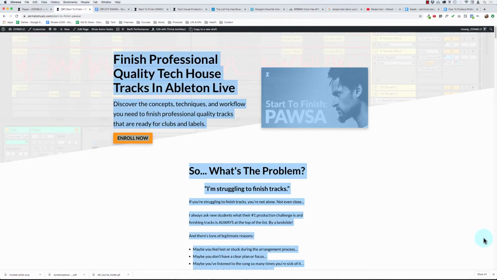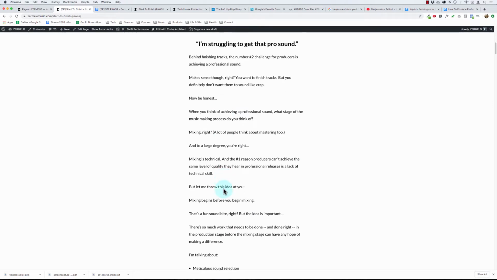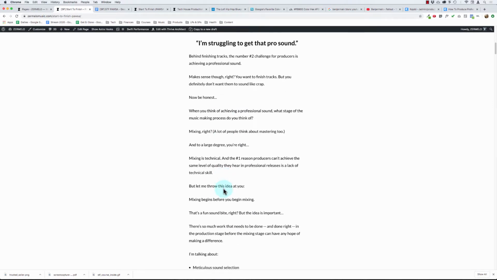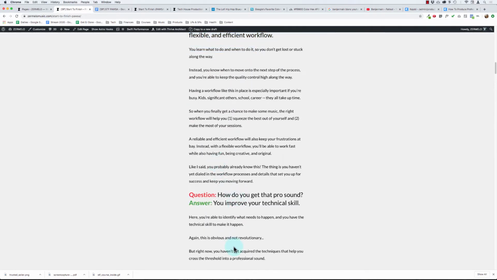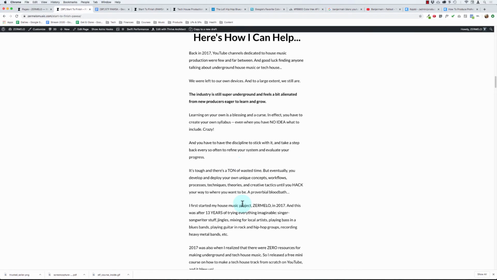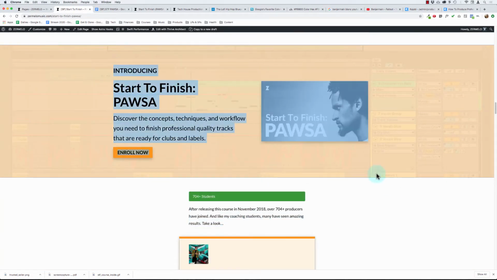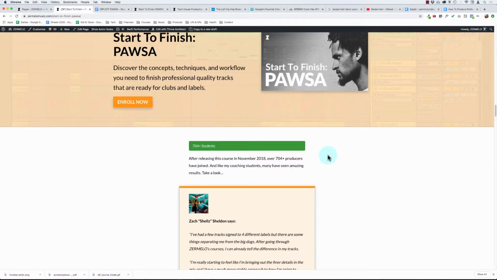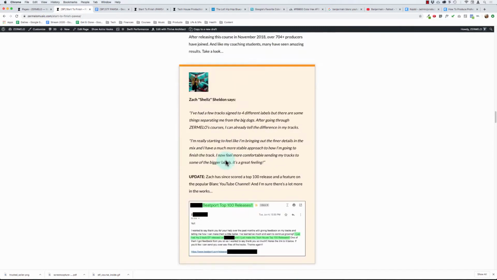So here we have the header. We have the problem section, which connects with the visitor, talking about specific problems that they have, and then going into what the actual solutions are for those, and then talking about my backstory, how maybe I came up against those problems and forged my own solutions, and how those solutions have led to the course, which is the start to finish Pazza style here. And then we get into some testimonials here.